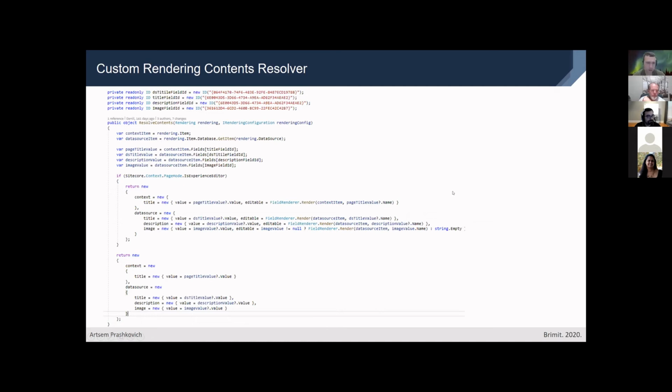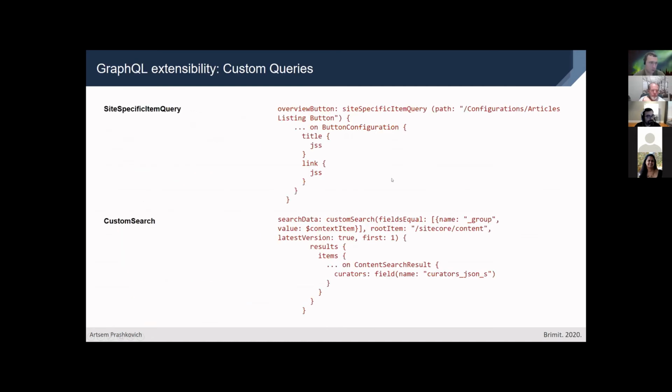Okay, we also implemented a few custom queries for GraphQL, and the first one is the site-specific item query. We need it because we have 4 websites with the same structure, and each website has some configuration stuff. Let's take the listing button, for example.